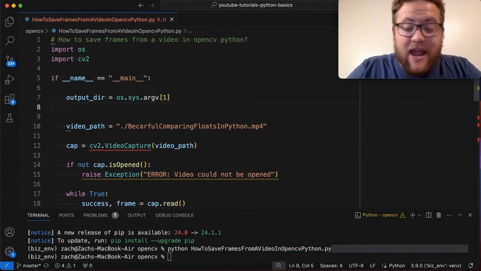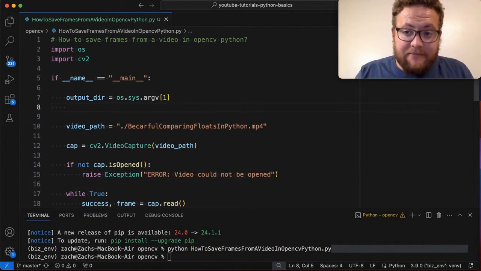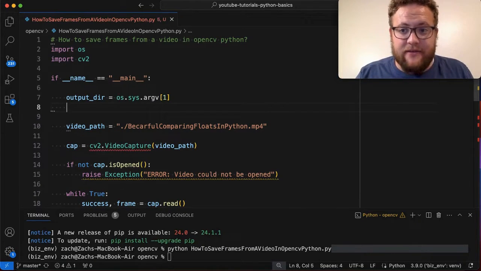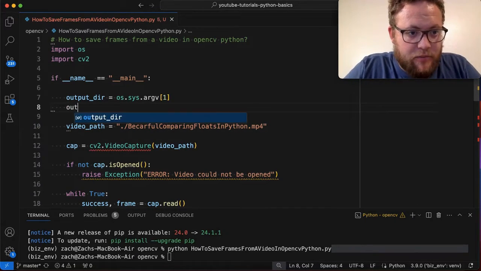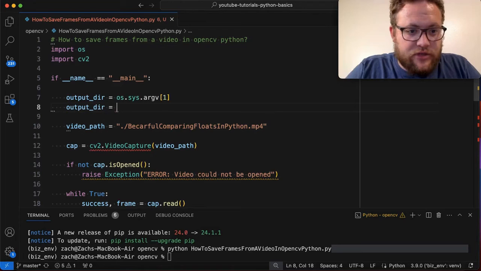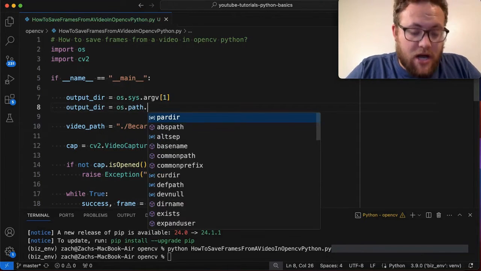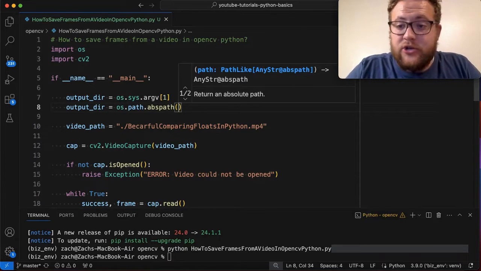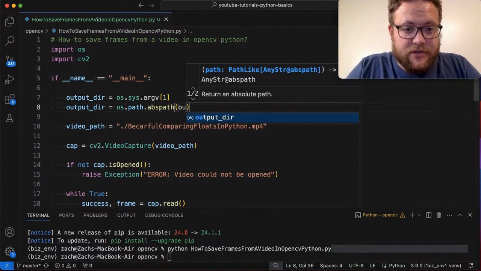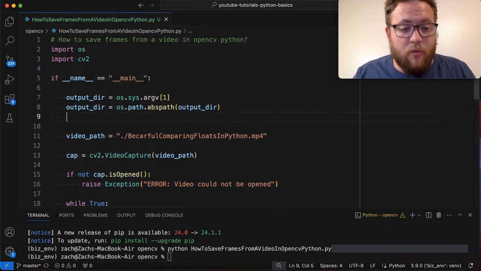And then when I have that, I want to make sure that it's an absolute path, and then we want to essentially create that. So what we're going to do here is say output dir is equal to os.path.abspath. Now this would convert whatever path we give it into an absolute path. So output dir.